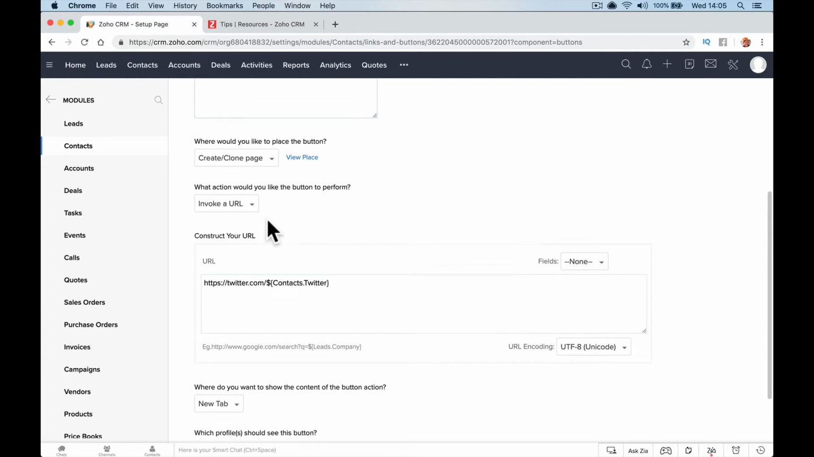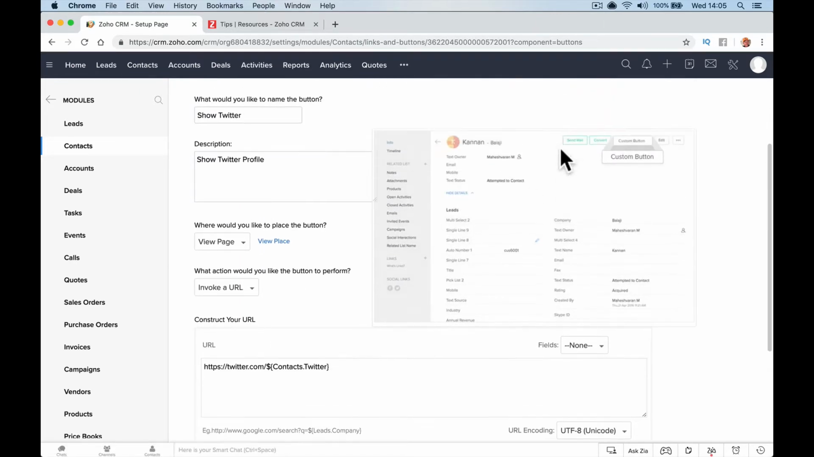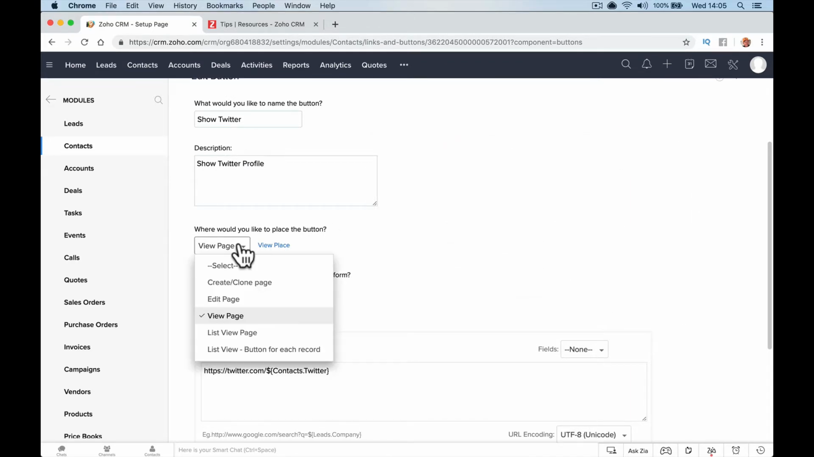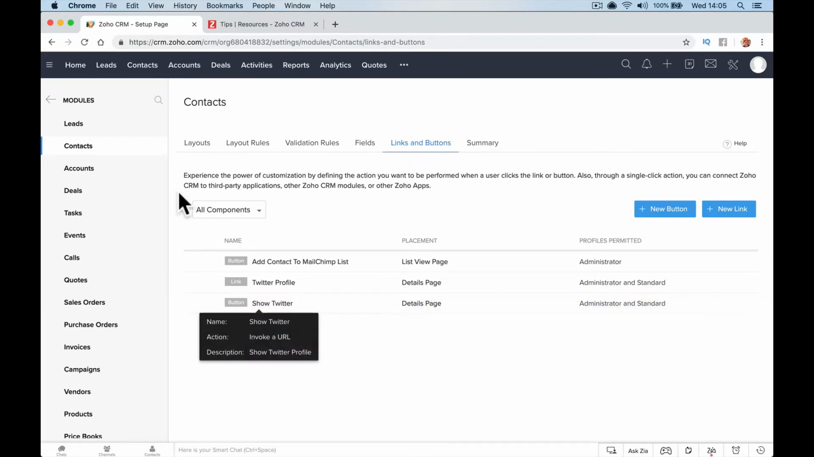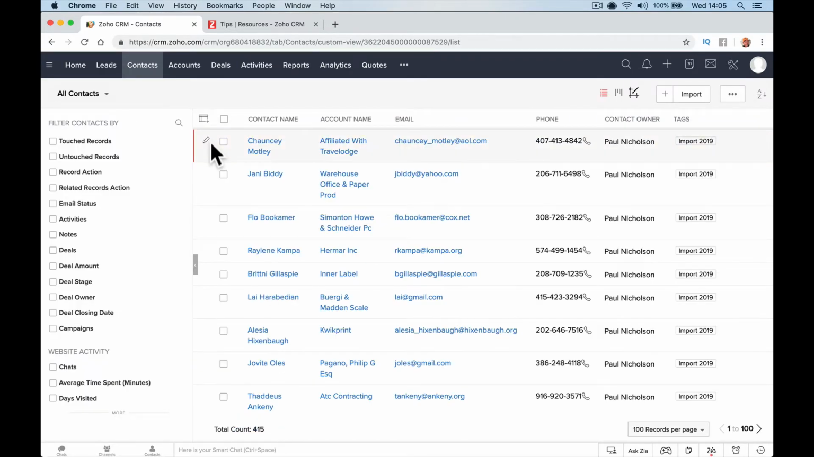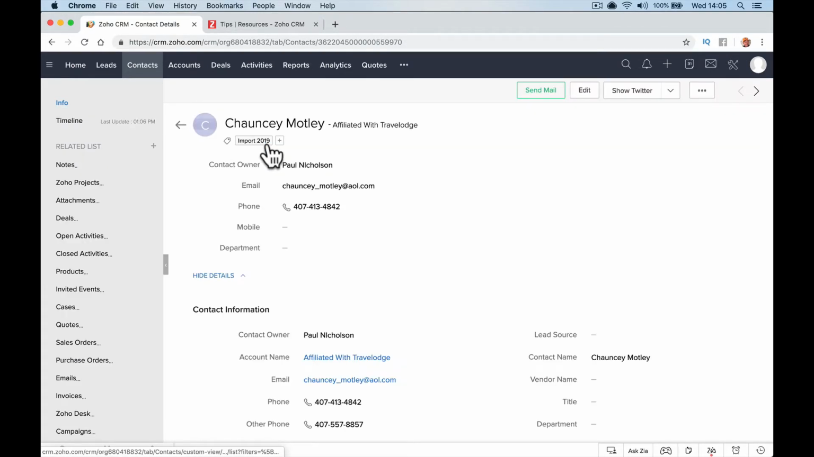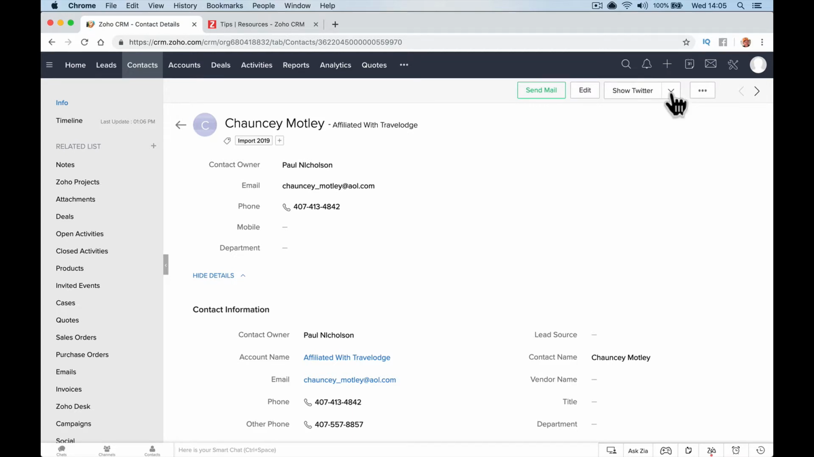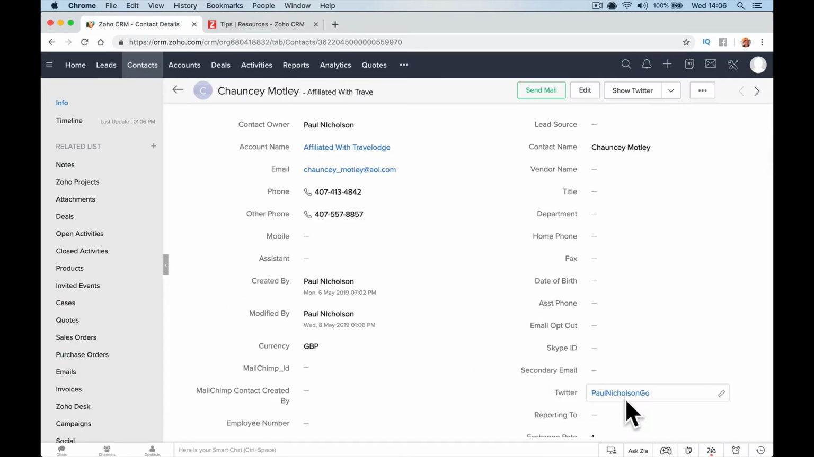What I wanted to put it was view page, custom button, list view, related list, create clone page, edit page. Let's put it in view. I'm pretty sure that will show. Contacts. Show Twitter, so it is there. So just be careful where you put it. Don't want to kill anything if you put it in the wrong place. So now when I go to show Twitter, it's going to jump to that Twitter handle of whoever that is.